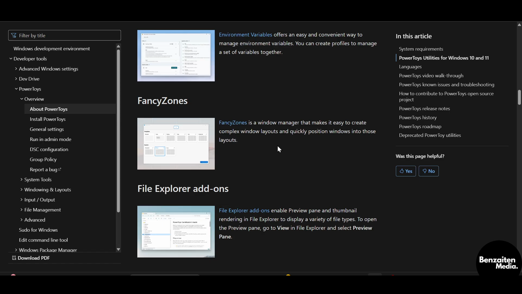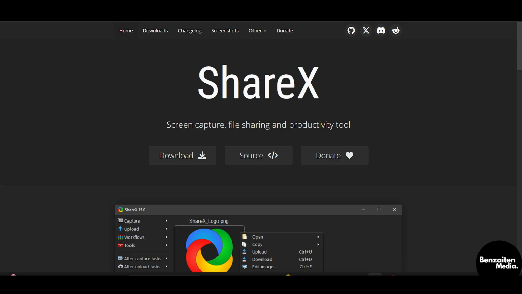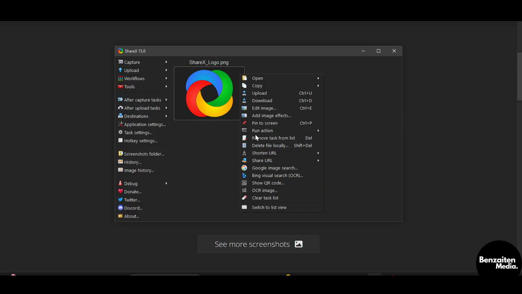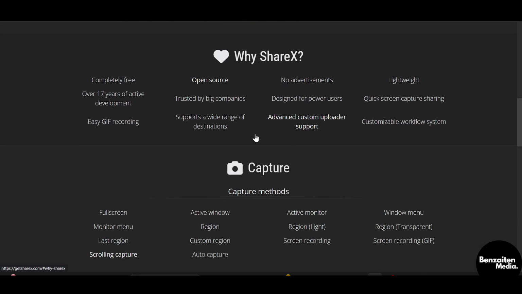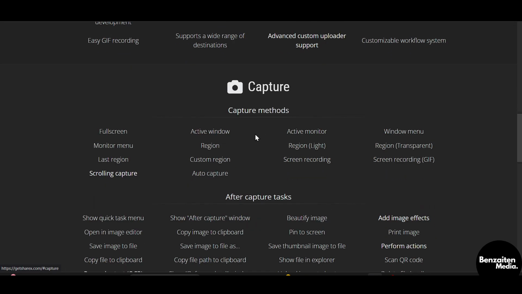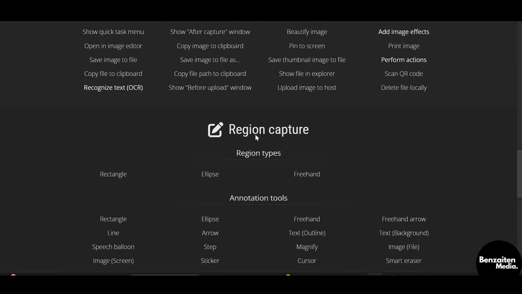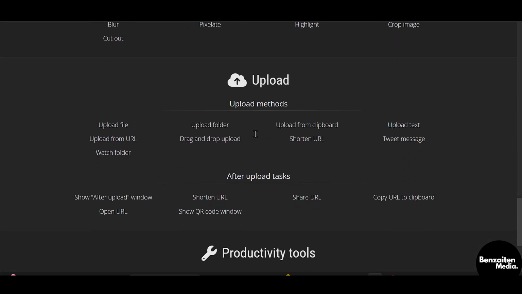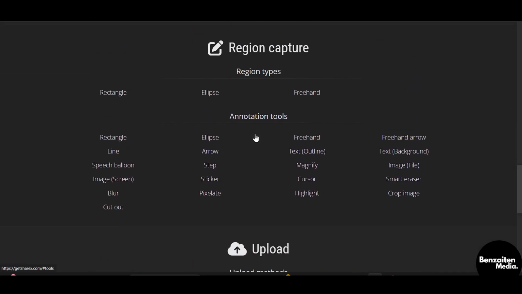Now, the second one is ShareX. ShareX is the tool you need if you want to take screenshots or record your screen with total control. It captures screenshots with customizable hotkeys, lets you instantly annotate, blur, or highlight, records GIFs or videos, and automatically uploads to cloud storage or the clipboard. It's great for content creators, tech support, and educators.